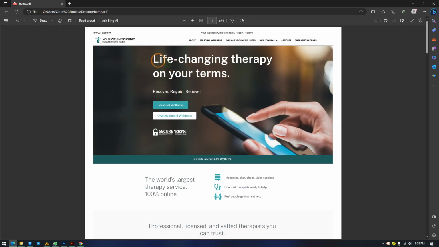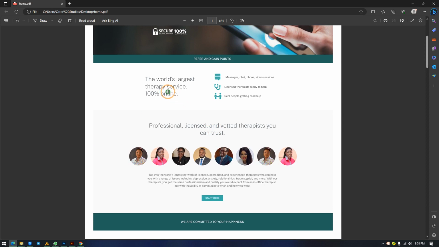As you can see, we can copy these layouts. Okay, we can copy this text. We'll be able to copy this text. Okay, now the problem we may have in most cases trying to copy, see, I can't even copy this world largest therapy service and thereabout.